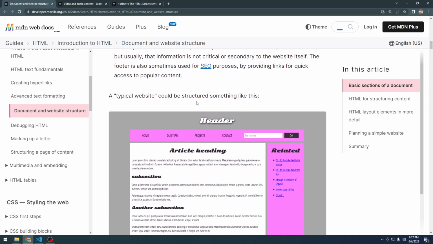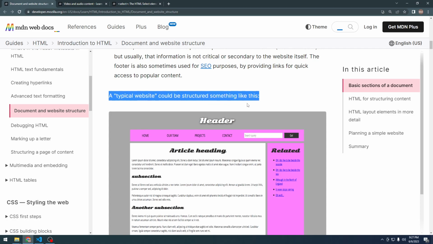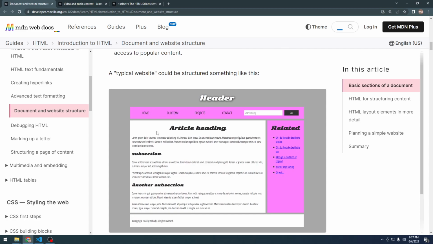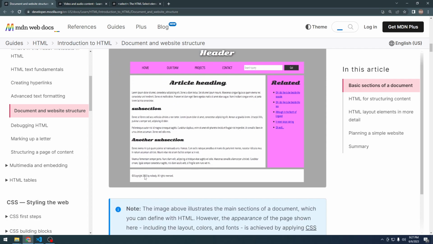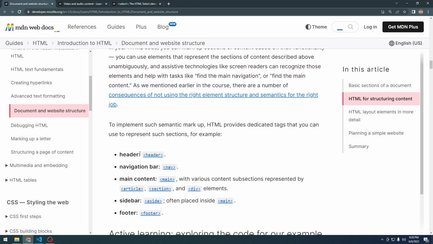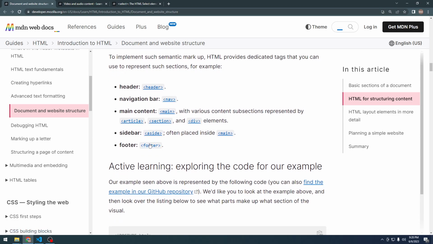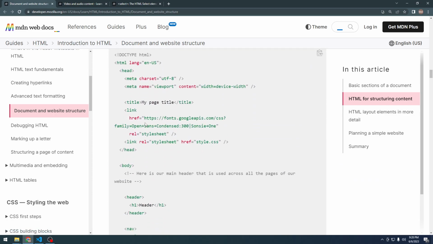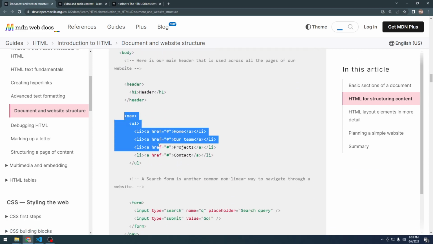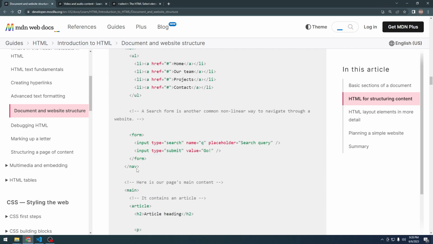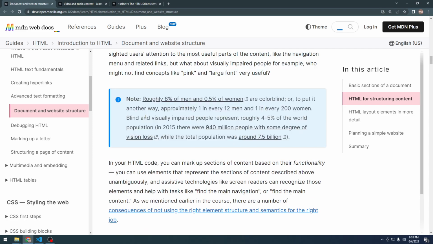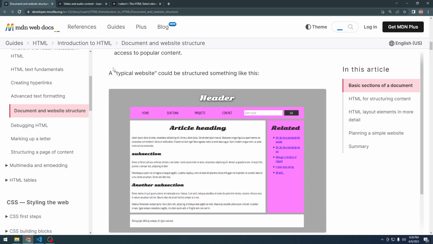So a typical website would contain, this is what Mozilla Developer Network is saying, a typical website could be structured something like this: header, navigation bar, then heading, then a side tag, footer. So we'll have a header, navigation bar, main content, article, section, div. We should be avoiding div because it has no semantic meaning. For sidebar we can use aside, we can use footer. We can structure our website like header, nav, ul, li, then a form, then main, article. It's the same website right here, the structure is below.